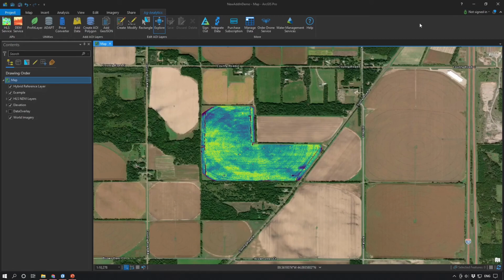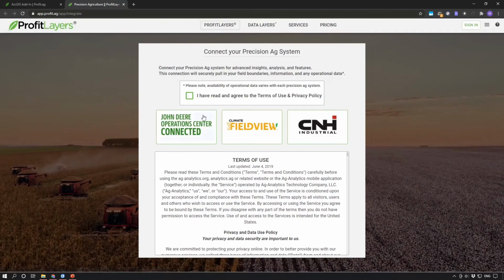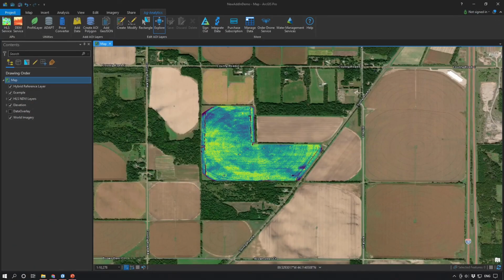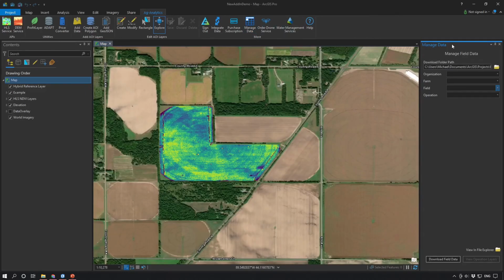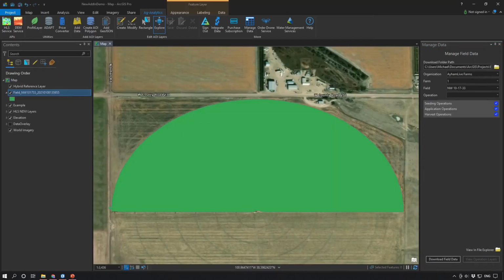Login and integration are handled in a similar way to profit layers. Users just need an Ag Analytics account, and once they integrate with either Deere, Climate, or CNH, their data will flow in seamlessly. With an integrated account, we can use the Manage Data tool to select which fields we want to bring in. This has the same organization, farm, and field structure that we saw in profit layers. So we'll just go ahead and select a field using the dropdowns, and the field boundary will automatically load in once we select it. And from here we can start to bring in our precision ag data.